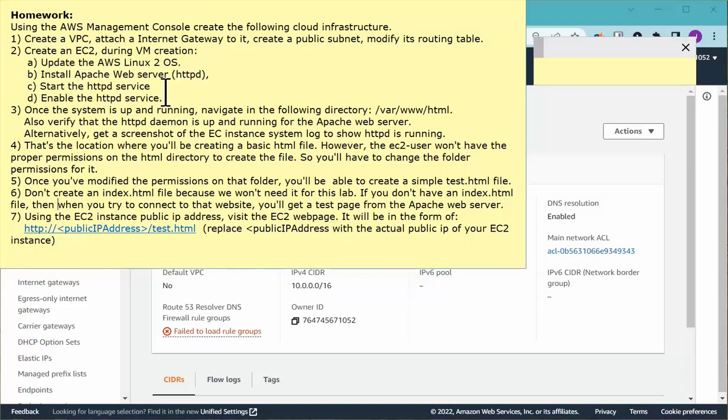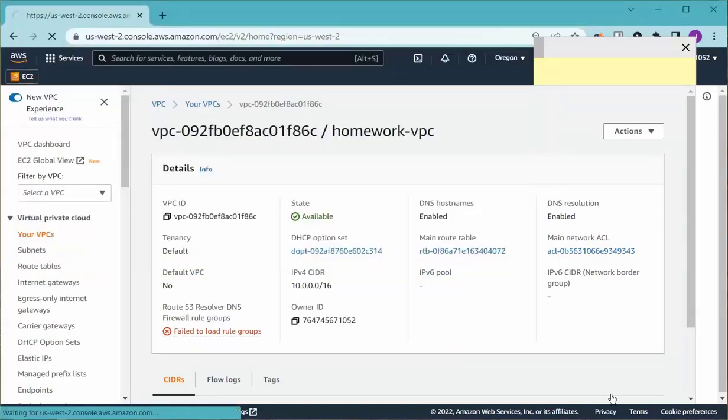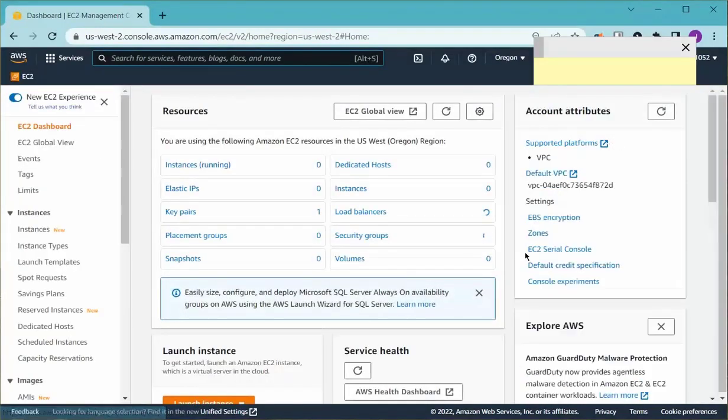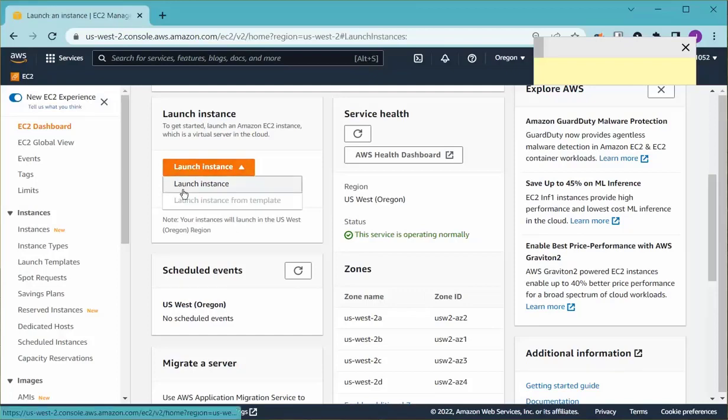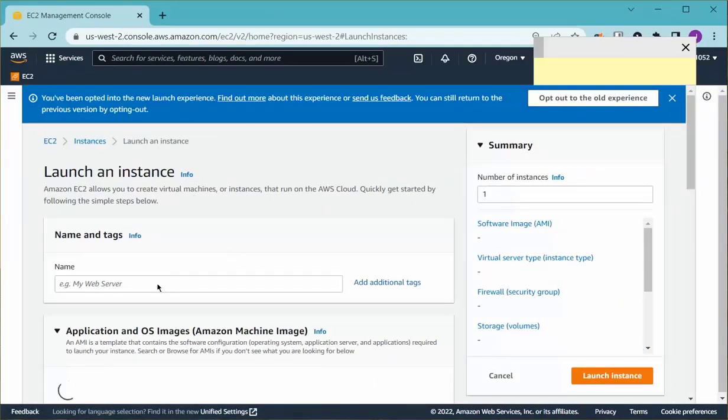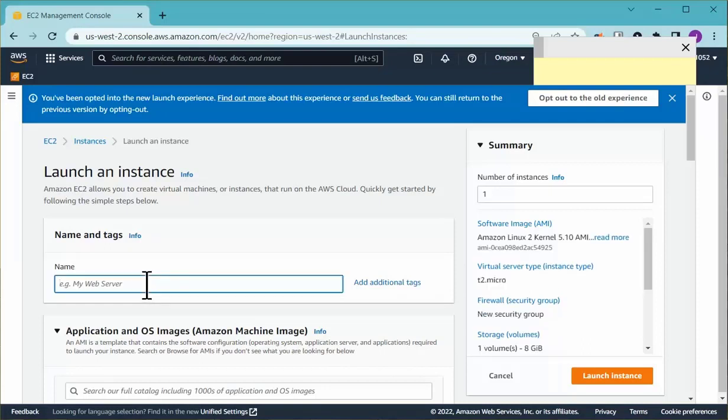So what I'm going to do is use the user data as part of the configuration of an EC2 whenever I need to launch an EC2, to be able to get all of these steps taken care of. So let me go to EC2. And the next step I need to do is launch an instance. I'm going to call this web server because it's a web server.